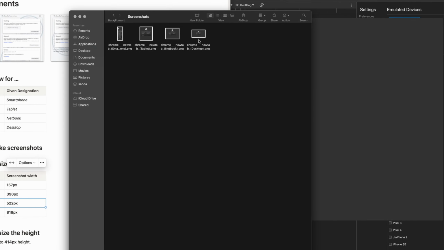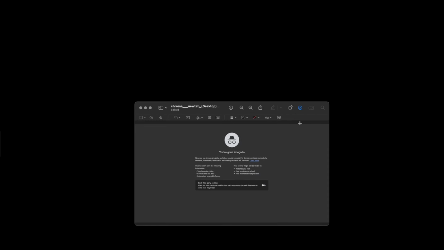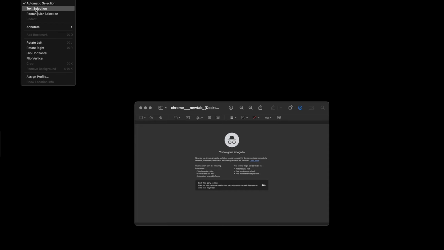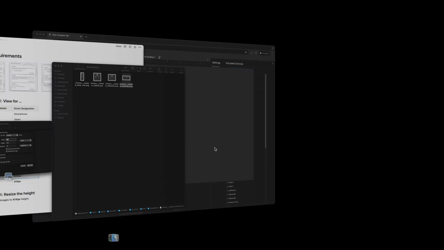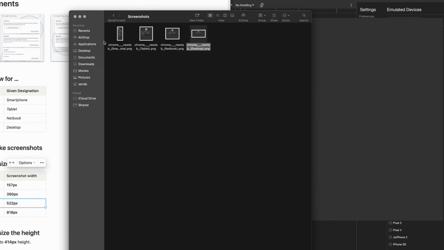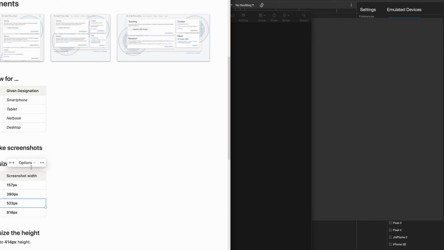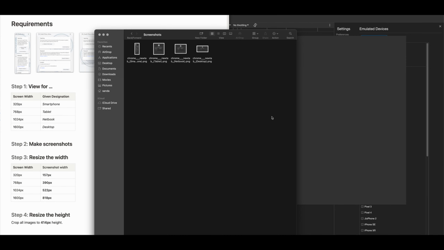Okay. And the last one. So 414 here. Okay. Crop it, save it, and check it. And we have the required dimensions. So now we got our 4 images as they were required.